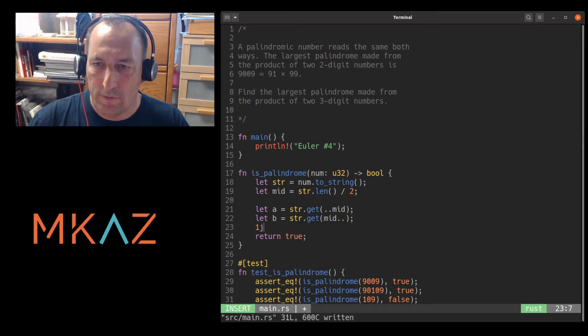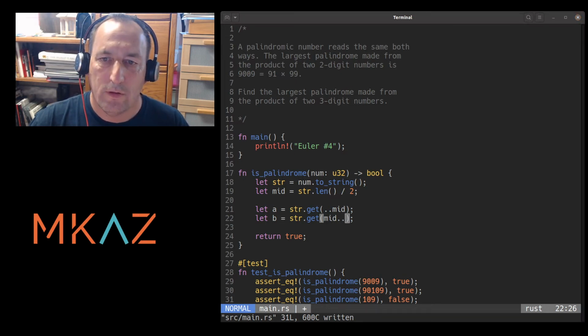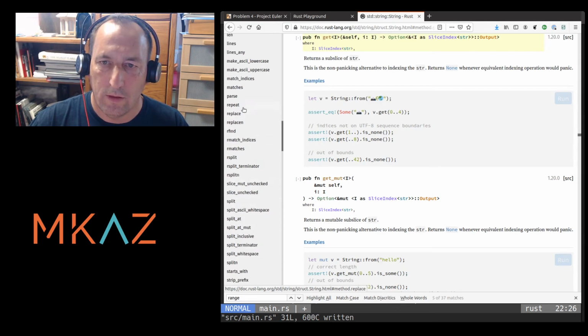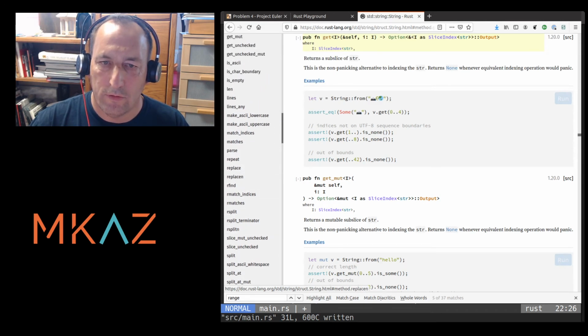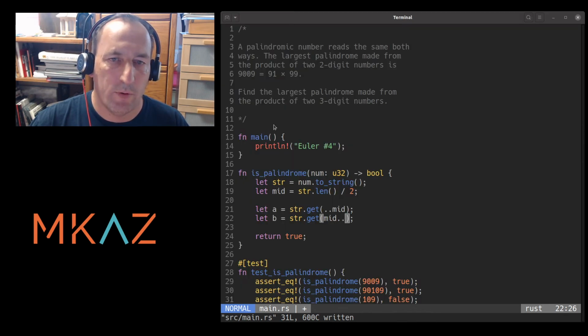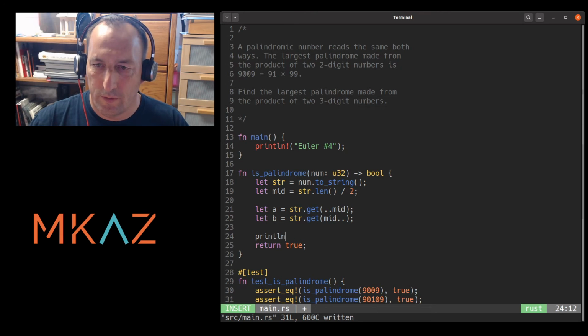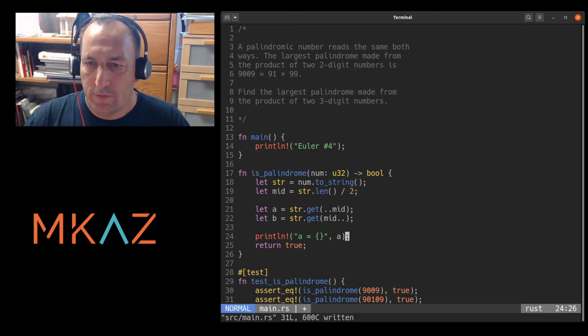And then if these two, I kind of want to just reverse this, right? I don't know if I can reverse a string. Let's take a look. I don't think there's a reverse on string, so maybe we want to convert that one to characters and reverse that. But let's just print these out to see what I'm doing and see if it's giving me what I think I'm getting.